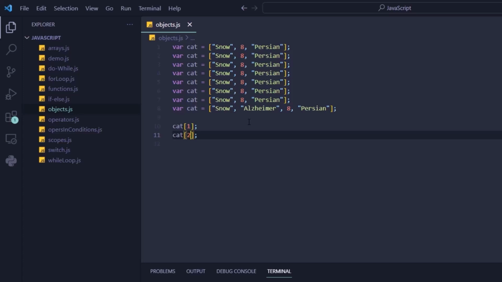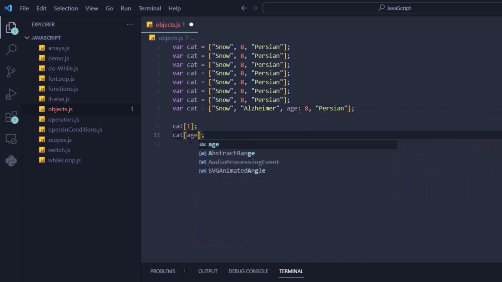Now this is pretty tiresome. A better approach is giving some kind of names or aliases to all of these values. Like if we were able to simply say age is equal to 8, and then over here get the value using the name of the attribute, which is age, that would ease things out in a much better way. That is exactly what we get with the help of objects.